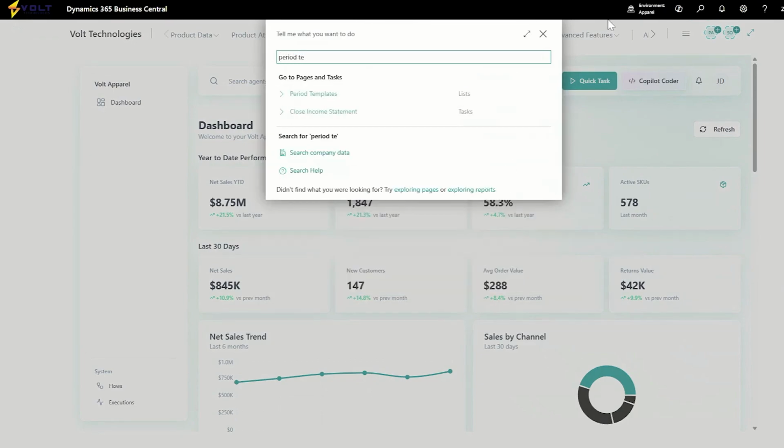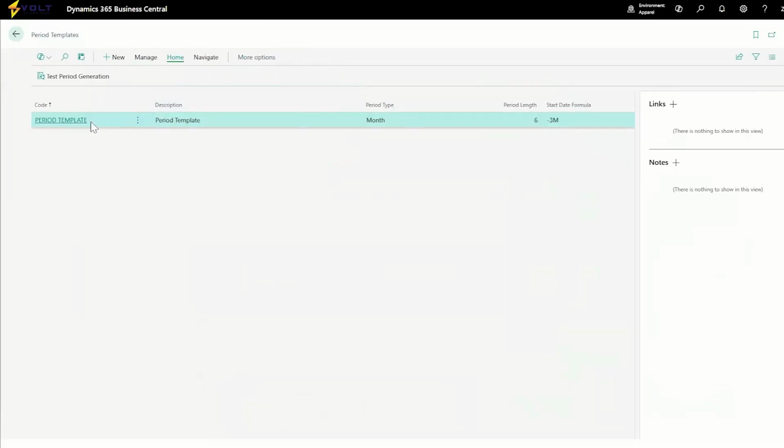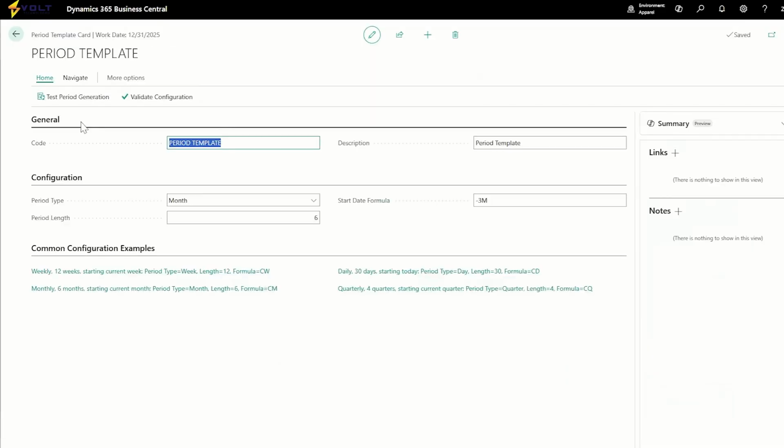So I'll search for period templates. And from here, this is where we can see the concept of a period template. We can configure these period templates to be in days, weeks, months, quarters, years. We can put our starting date formula. So in this instance, we want it to look starting back in the last 3 months. We can define the size of these soft allocation periods.